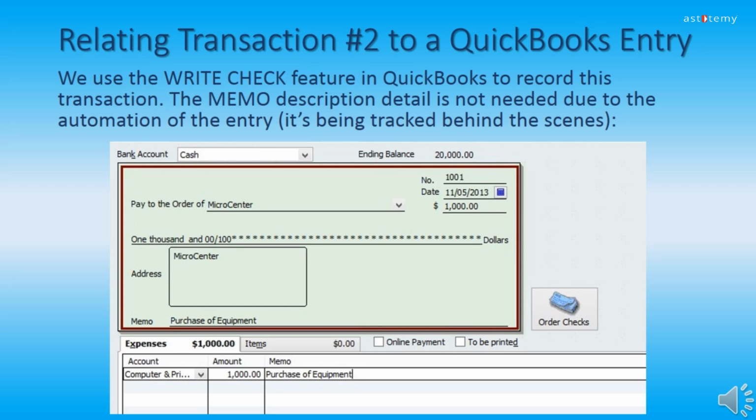Once you type in the amount, $1,000, the dollars field populates. You'll also see in the memo field, we have purchase of equipment, and you don't really need the extra detail because, again, everything is going to be captured in this transaction below this actual check. When you look at the bottom of the check, you'll see on the expenses tab, which we have shown, the account, which is the computer and printer account that we have set up in our QuickBooks file as an asset, the amount again, and then the memo again on the line item below.